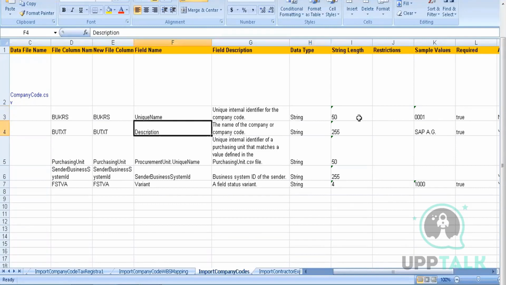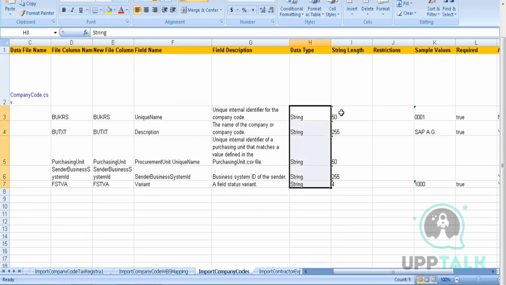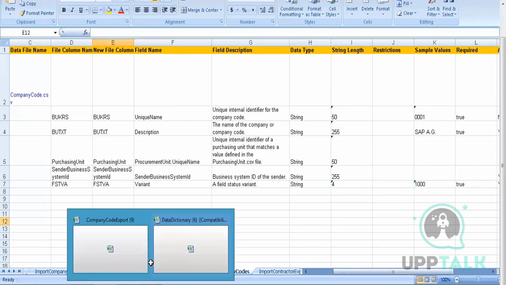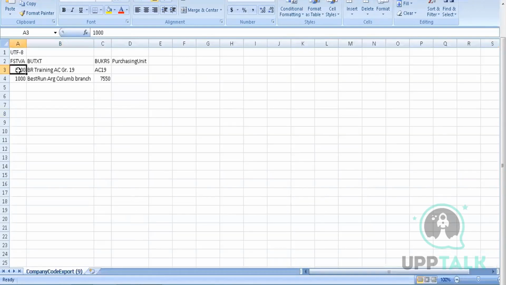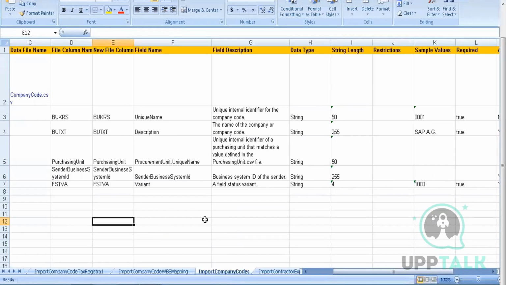In the same way, you can see the next one is BUTXT, which is the name of the company or the company code. Then you have the procurement purchasing unit, the business ID, system ID, and the field status. The data type is also given here, what data type it's going to be, and what the string length is. This FSTVA has a string length of 4. If I go here in the company, FSTVA, you can see it is always 4 characters, 1, 2, 3, 4, because the string length is given as 4 in the dictionary.